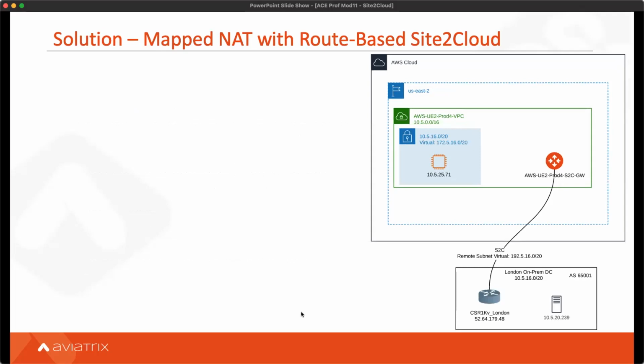And obviously, the simplicity of how you can achieve this is very important, because you do not want to configure 100 NAT rules, for example, for 100 hosts, and this would be very unscalable. So the solution is MapNat with route-based site to cloud.